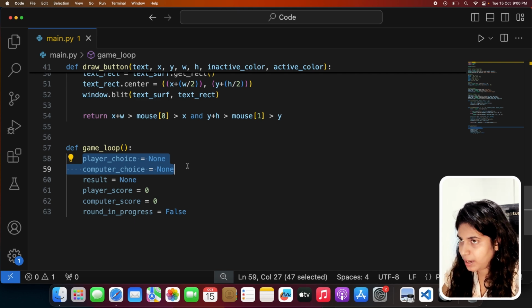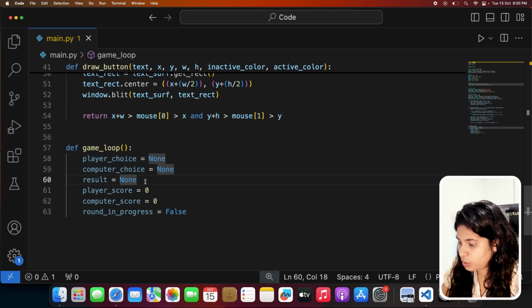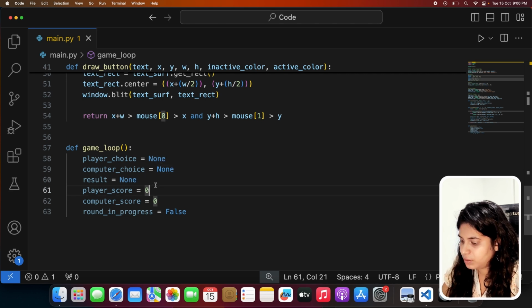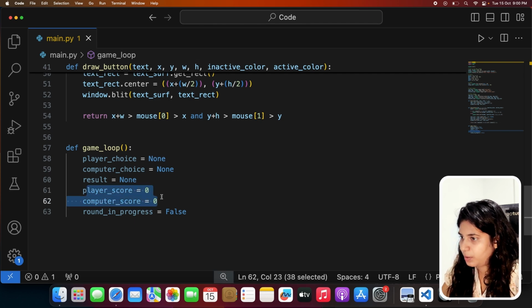Basically I use these two variables, player choice and computer choice, to store the player's and the computer's choice, and initially they are all set to none because no choice has been made at the start of the game. Then result stores the result of each round, so who wins or loses, or if it's a draw. And I have these two variables, player score and computer score, which start at 0.